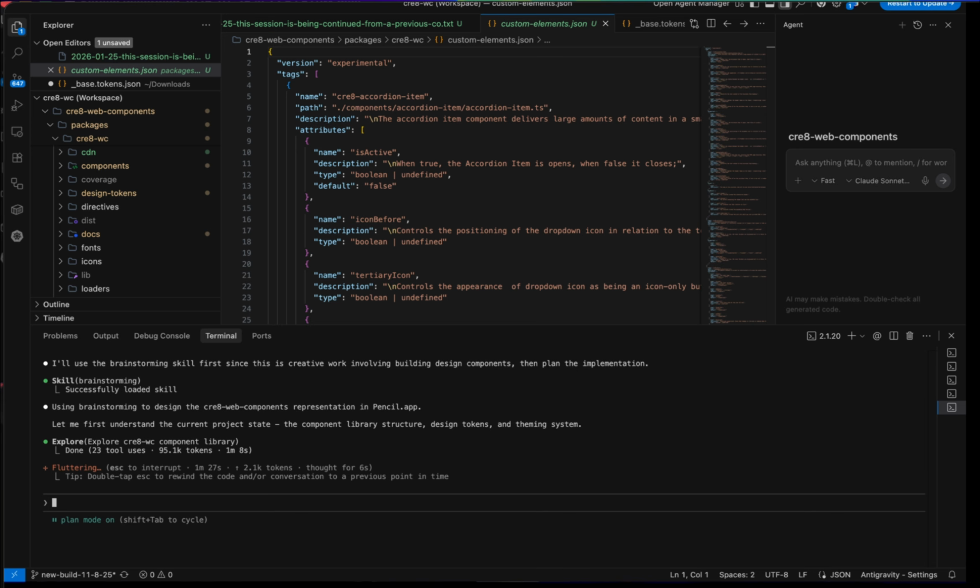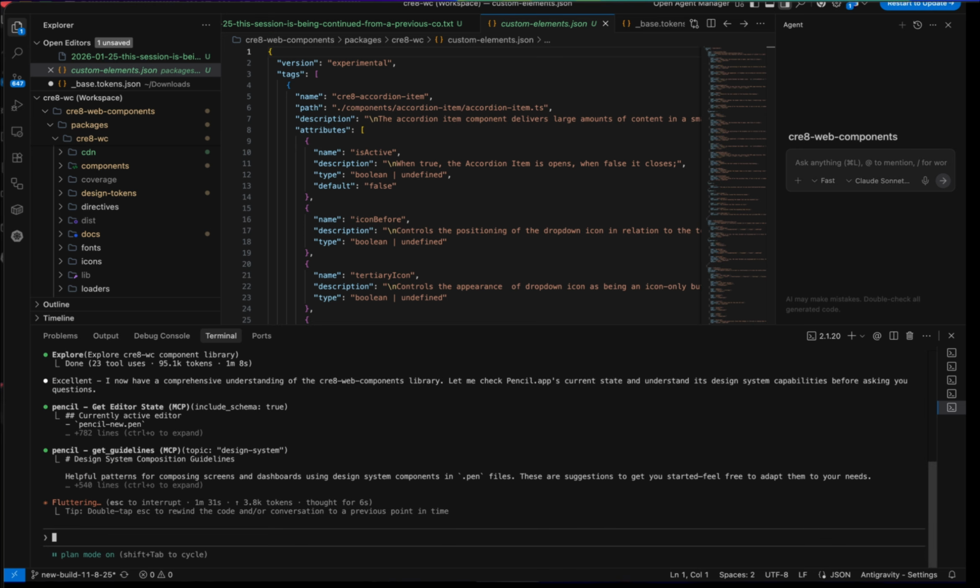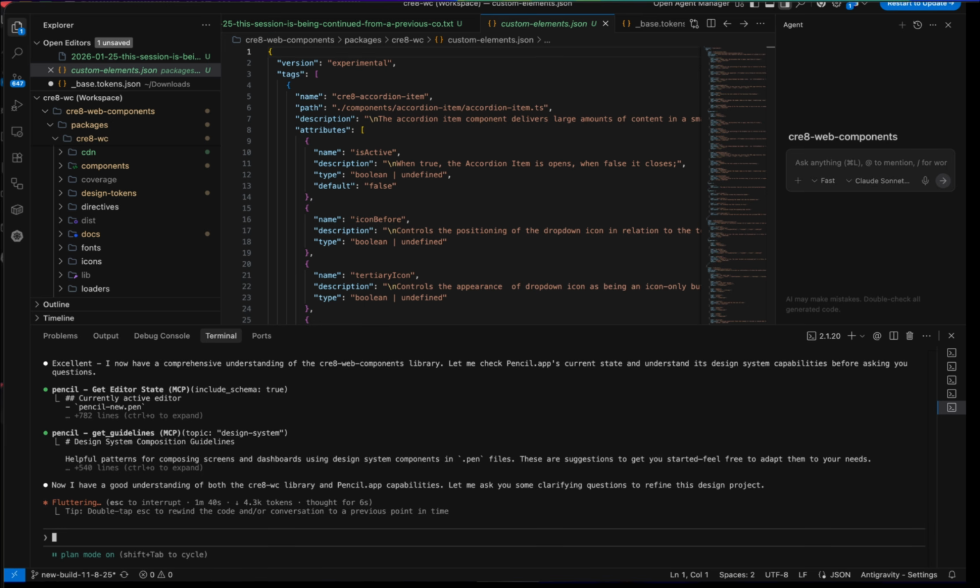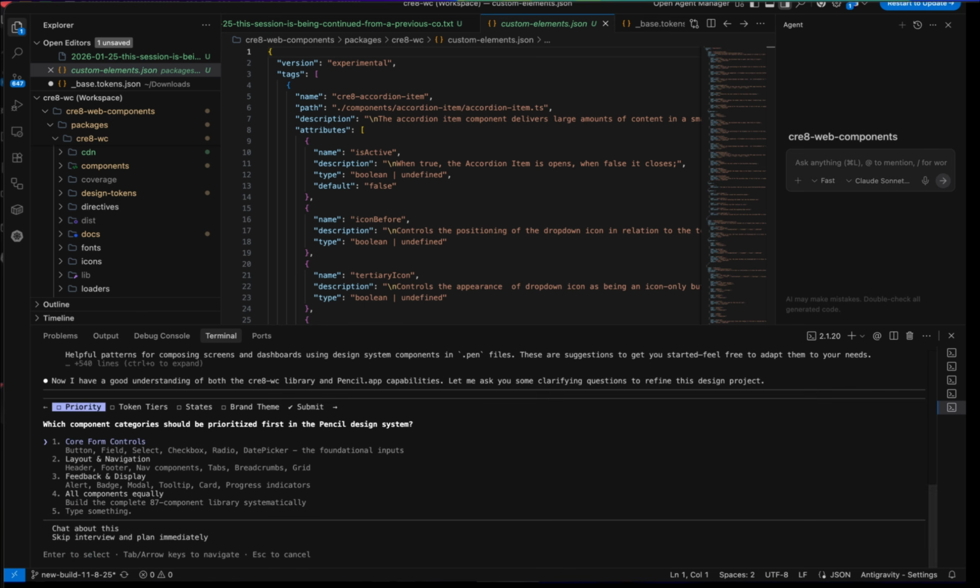And honestly, you can do this in any repo that is web component based, at least I know of. I mean, it probably works in other frameworks too, but I know for sure that if it's a web component based library, that it does it really well. So it's using the MCP here that Pencil.dev comes with.